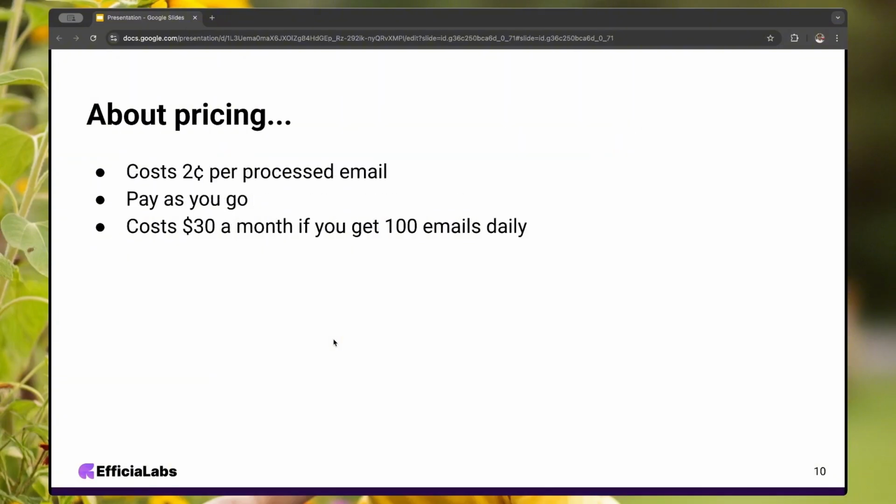So here's the pricing. It costs just 2 cents per processed email. It's pay as you go. There are no monthly fees, like you need to sign up for $10, $20, $30 a month. It's simply pay as you go. So 2 cents per email sounds like a little, but it adds up actually.